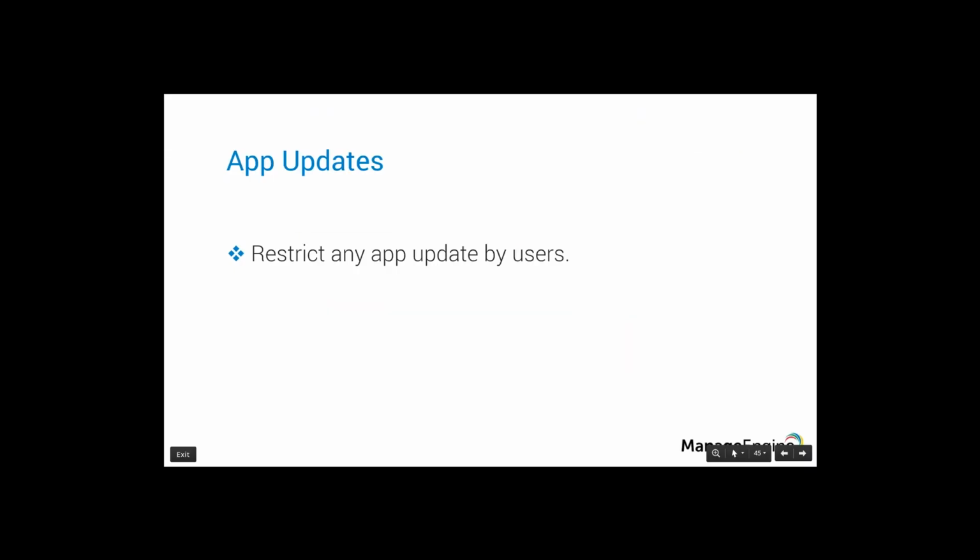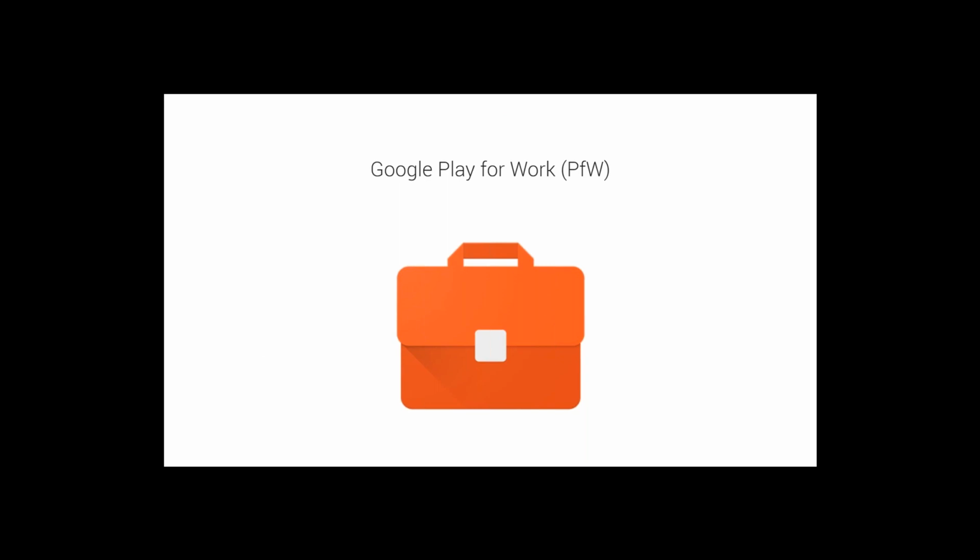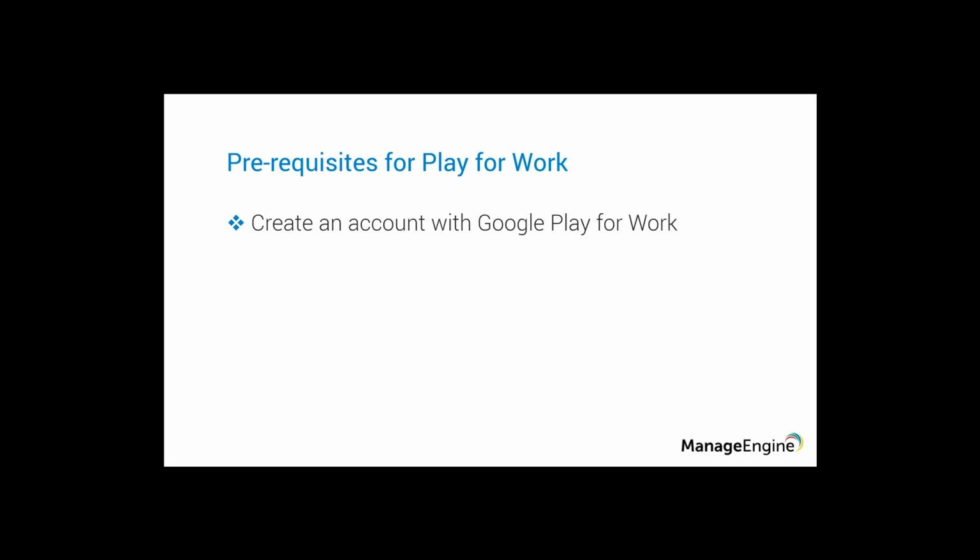So with app updates, we are not going device by device, and we can also restrict the users from updating the applications. We can force or silently install critical updates without the user intervention itself. This would conclude Apple's Business Manager program.